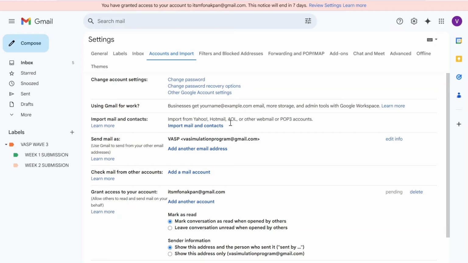What you want to do now as the virtual assistant is to go to your inbox. You're going to receive a mail and make sure to accept it, because as you can see here on the side of the client it is showing pending. The client can also come here to delete your email address from their email. So you want to accept it. Once that is done, you're going to have access to their account.